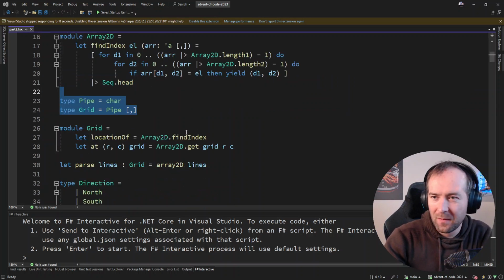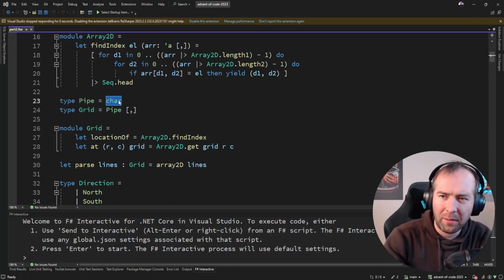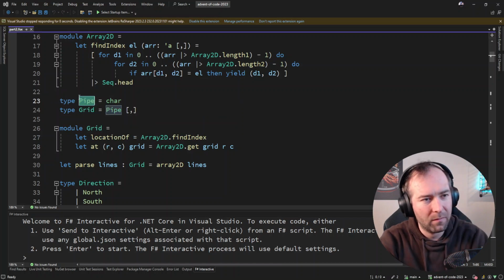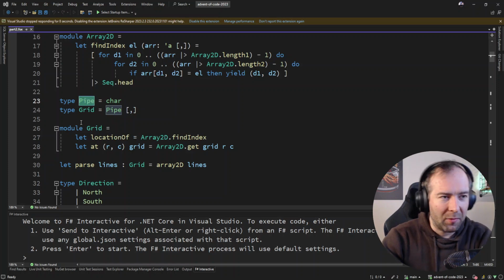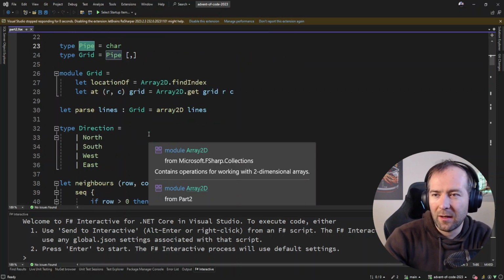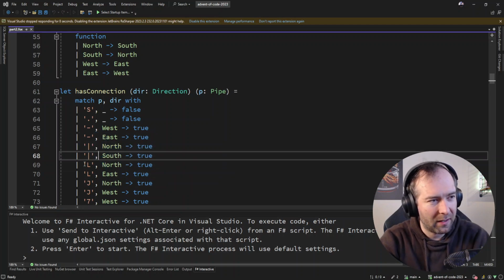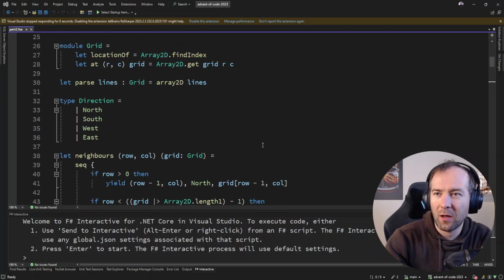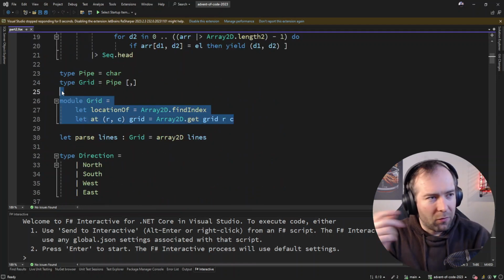I have some aliases here, so our pipes are just characters, but a bit more explicitly typed. I don't really parse them into a union type. I just keep the characters around because they are very visual. If I transform this to some kind of textual representation, we would lose a lot of the visual clarity. This is something we've seen before as well.